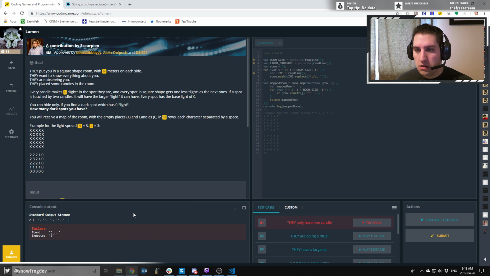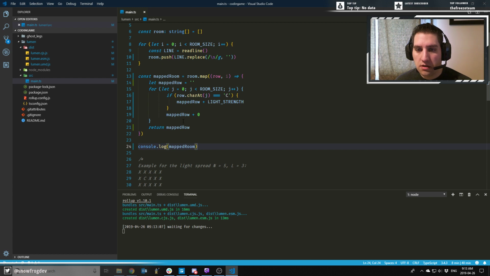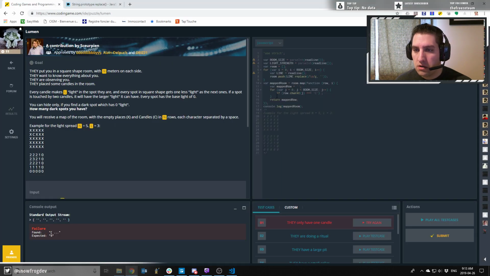Completely empty strings. Oh, I think I had a problem with that, didn't I? j equals 0, if j is smaller than room size, j++. I'm really confused about that. It's not picking up this thing here. I think I had that problem yesterday as well. Oh, it's actually not doing anything with this either. All right, I don't know if you see this. I don't get that. That is so weird.